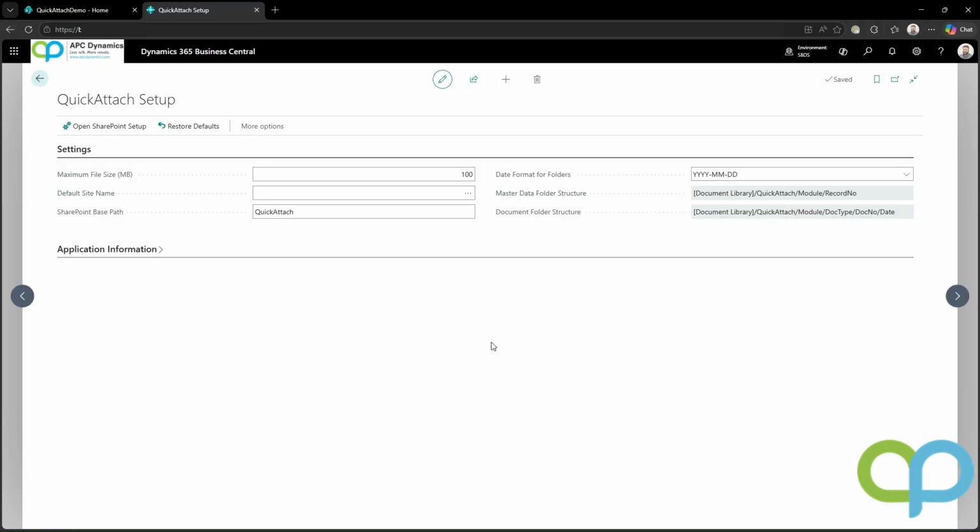Today I wanted to show you how easy it is to set up and use our QuickAttach app to attach documents and files to records inside of Business Central. Now, one of the drawbacks of using the standard Business Central attachment feature is that it actually stores the file information inside of Business Central, which eats away at your capacity. With our app, we store the records directly into your SharePoint site.